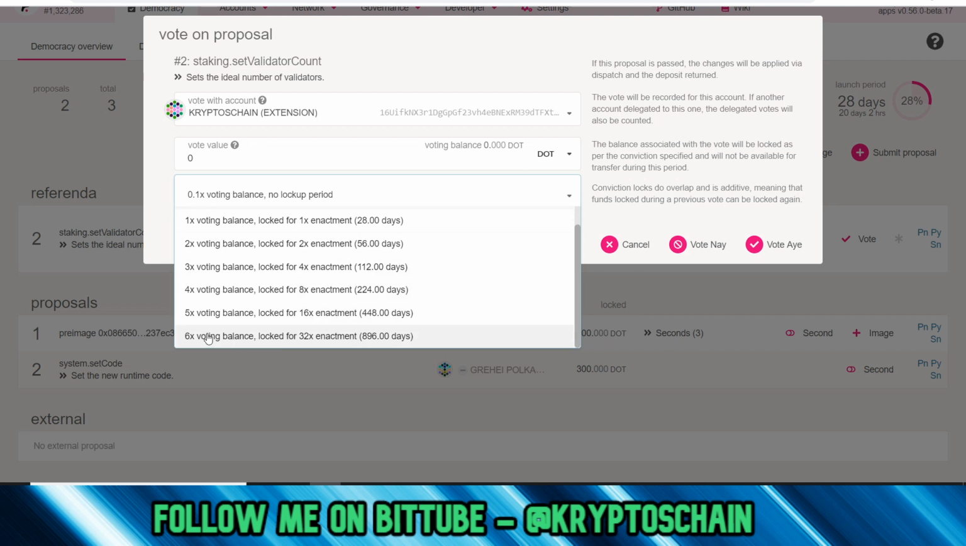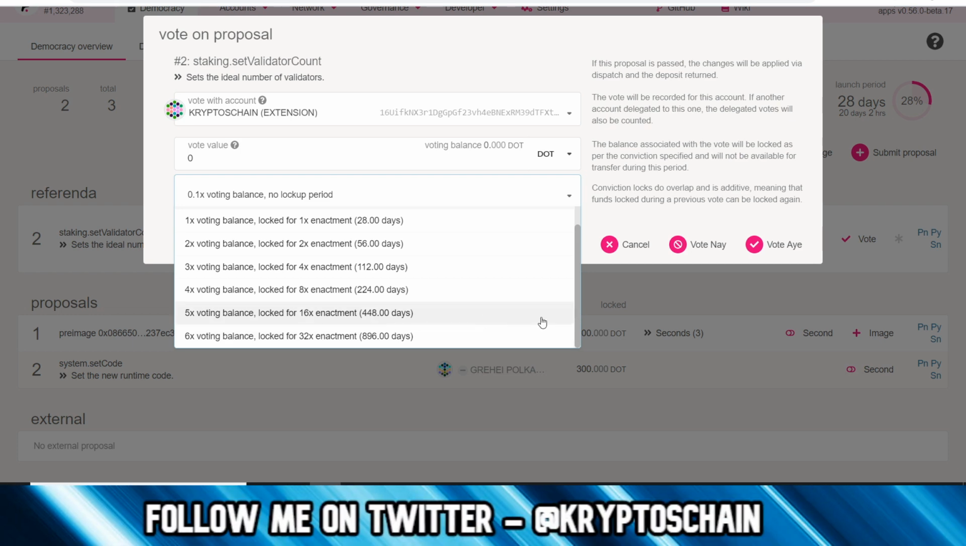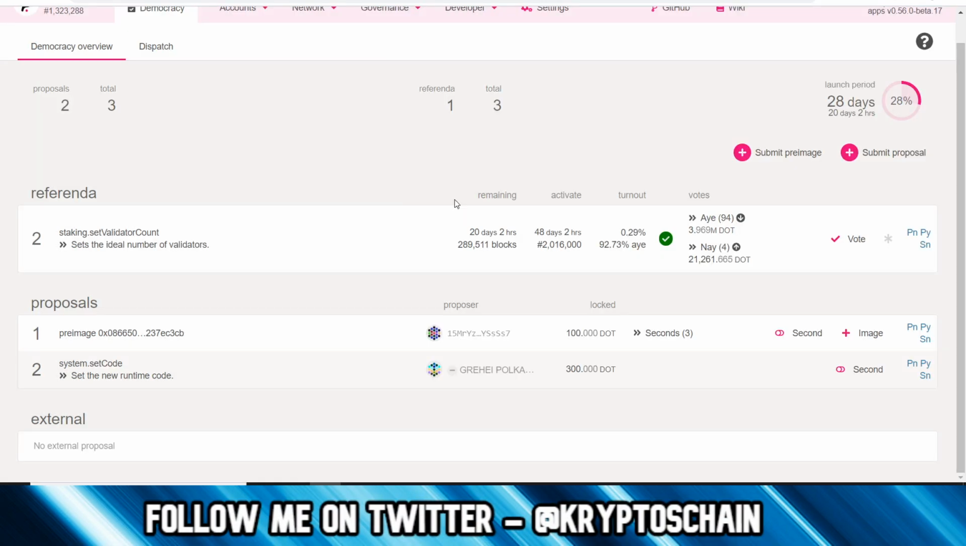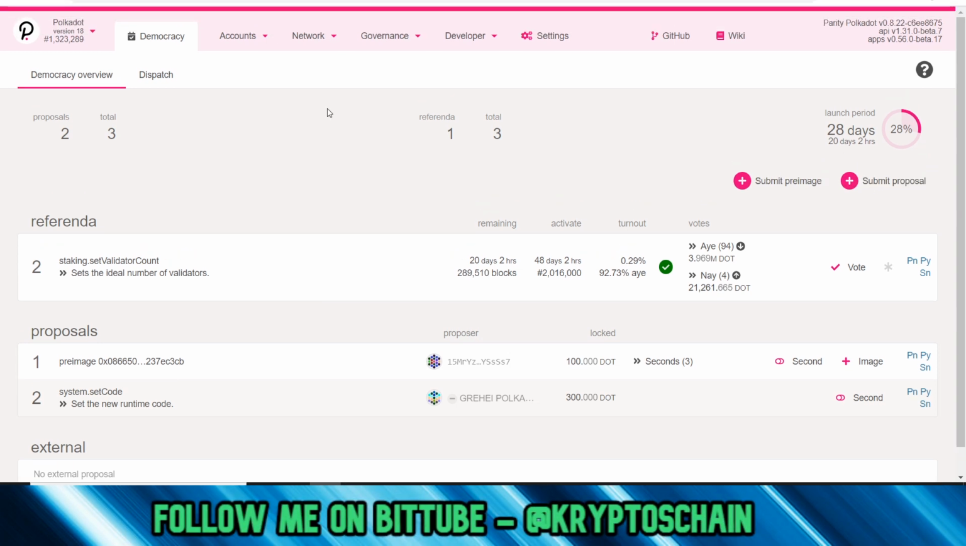Up to a maximum of 6x voting, which is locked for 32x enactment, that is 896 days. So that is a whole lot if you're really focused on voting for something, maybe with a smaller balance. When I say voting, this is voting for changes on the Polkadot ecosystem, because it is self-sustainable after all.